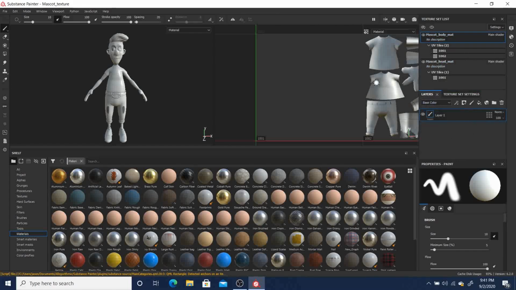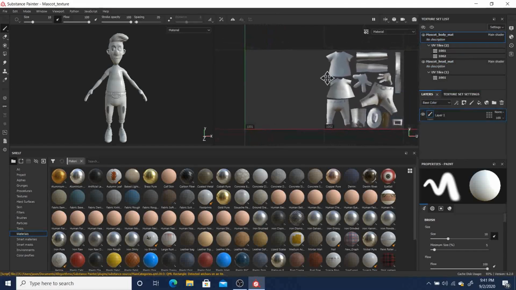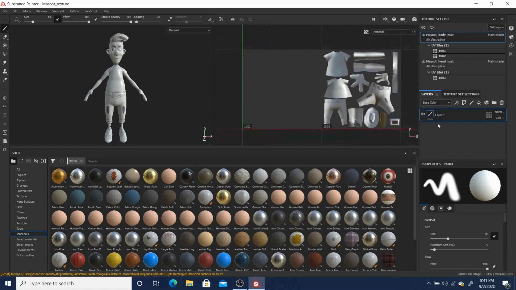So with that, we will go over to our layer. Okay, and we'll get started on the texturing.